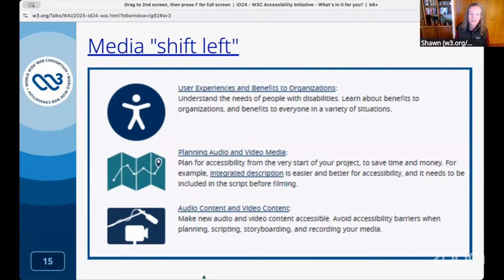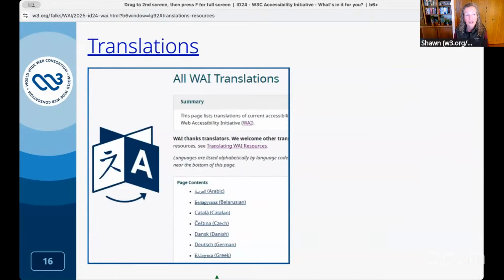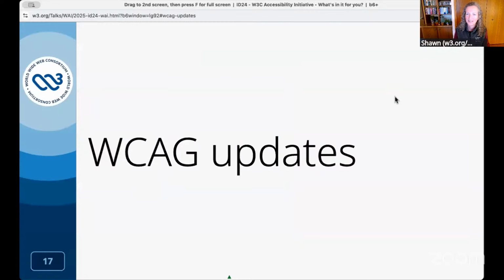Finally, I wanted to mention that we have many translations of W3C accessibility resources. We have translations in over 35 languages, I think. And we very much welcome additional translations. So if that's something you might be interested in, let us know. All right, with that, I'm going to hand it over to Kevin to talk about WCAG.